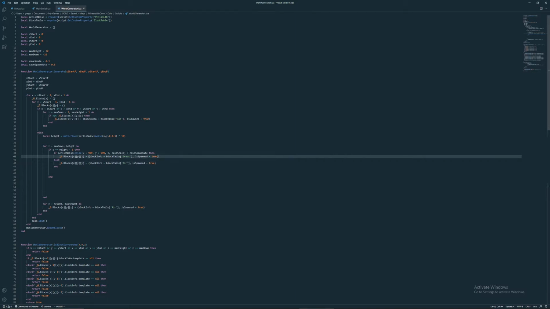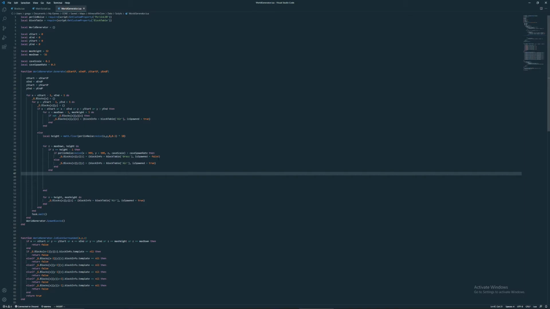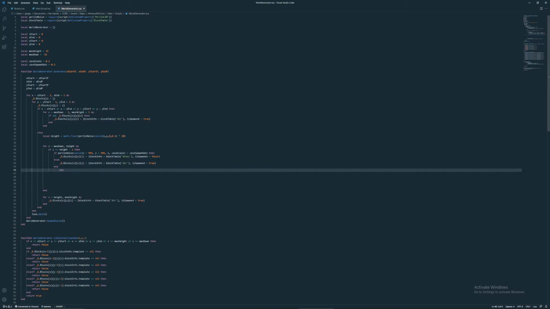Actually, it should be false. So you haven't spawned it yet. So let's do that, and then else if z greater than or equal to height minus 3. So this is if the height is 2 or 3 blocks below the start. So 1 and 2 layers below the grass layer, it will spawn something.